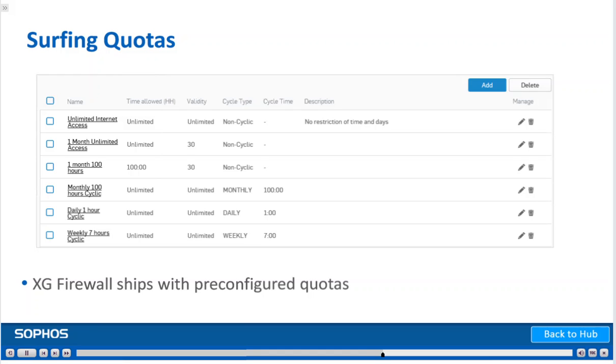Surfing quotas can be configured on the XG firewall to limit the amount of time that users or groups can spend browsing the internet. The following quotas ship with the XG firewall and can be applied or modified to control browsing time by users. A custom policy can also be created by clicking on the Add button in the upper right of the quotas screen.